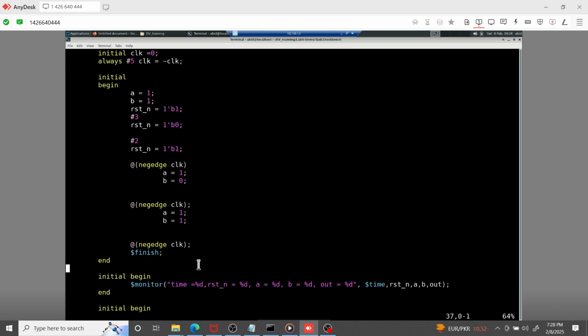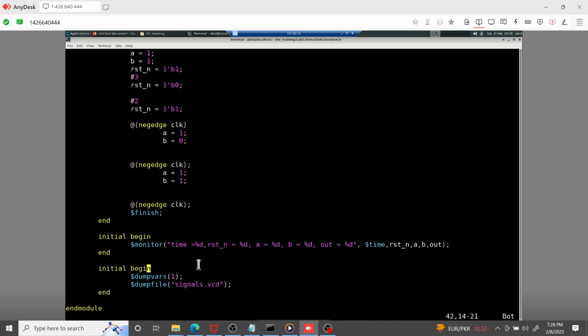Then I'm putting it into the monitor, so the moment any of my inputs change, my output will change in the monitor, and likewise I'm dumping the variables into a signals.vcd file.